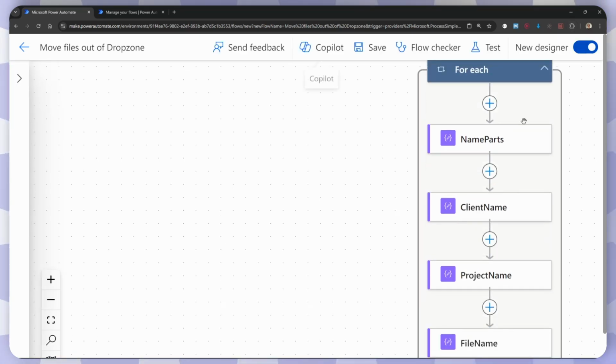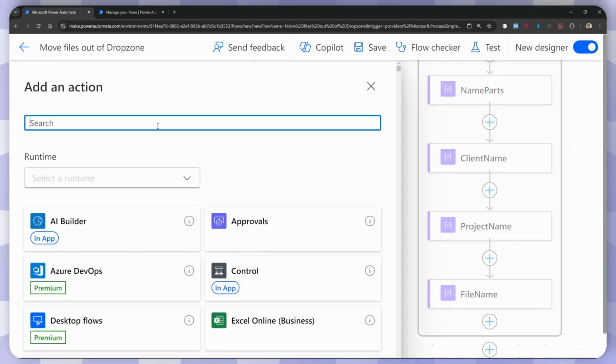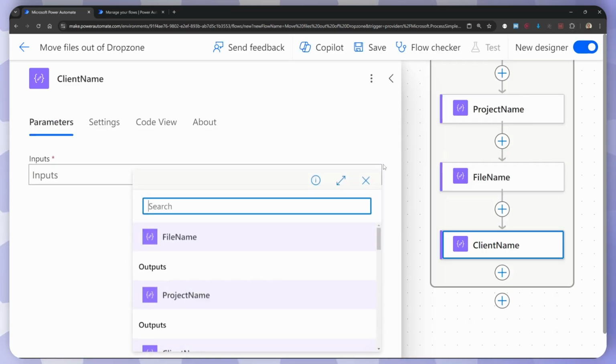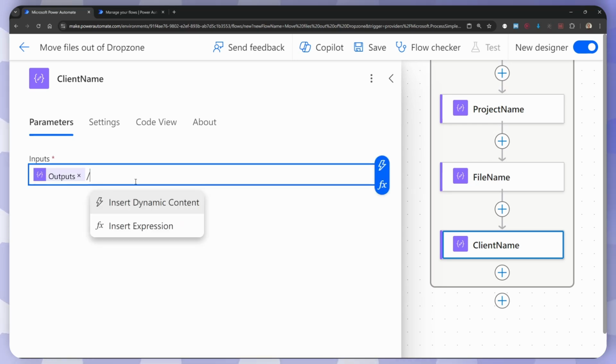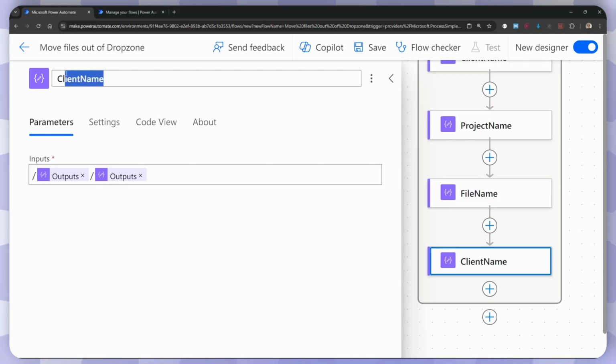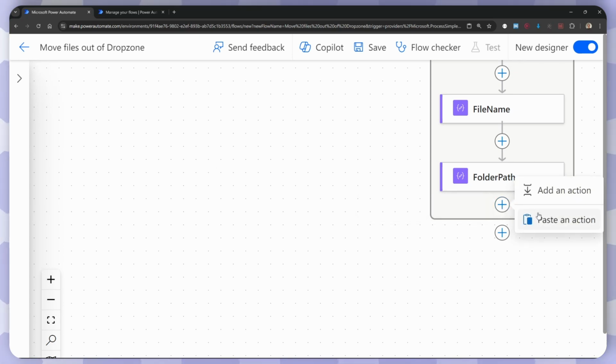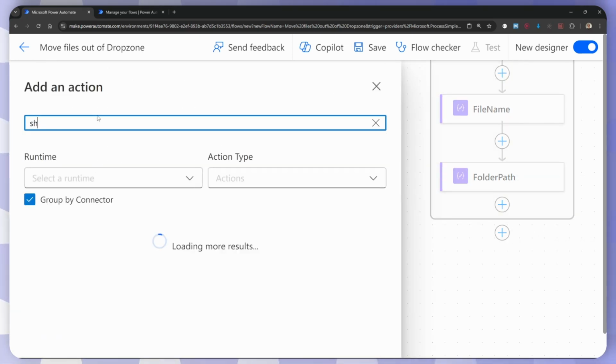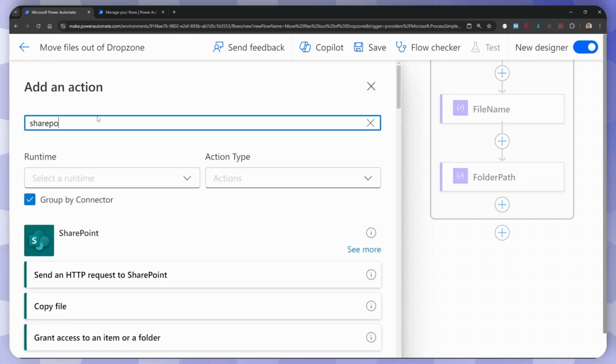So let me go to edit again, plus add an action, another compose. I'll add dynamic content, my client name, and then slash, and then another dynamic content, and that'll be project name, and I'll add 1 slash in the beginning. This is actually the path to the folder where this file needs to be dropped, and I will just rename this to folder path.